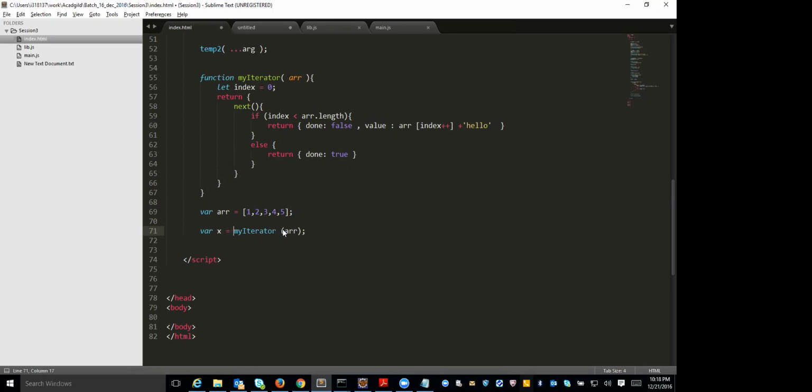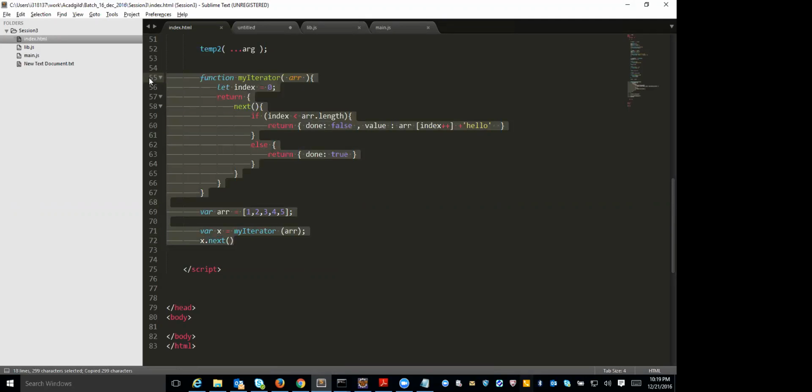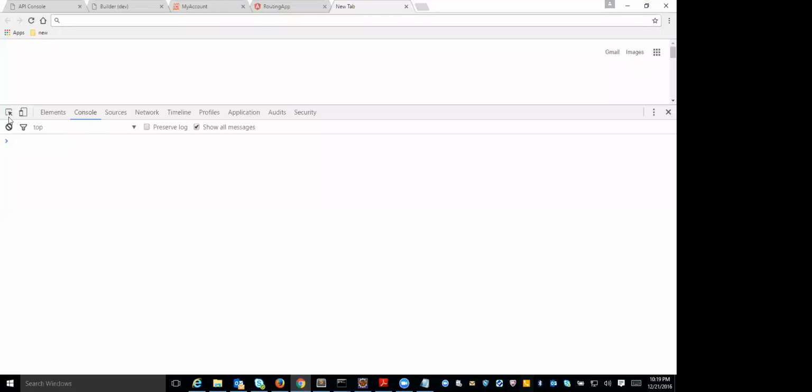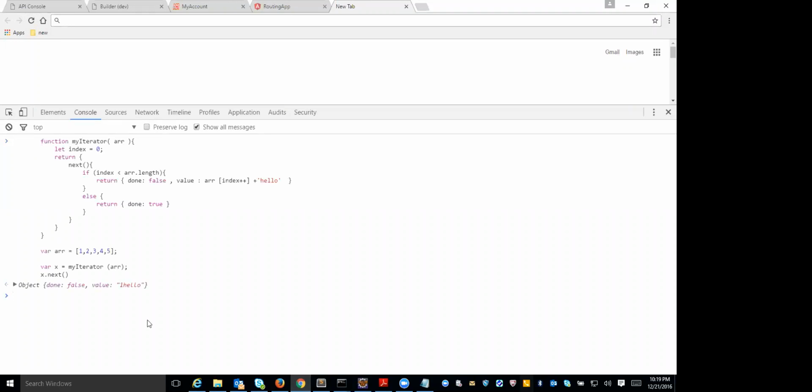So I take it into x, and then I will call the x dot next function. Now let's see what this iterator will do. When I run this, you can see what it is returning. To each value it is appending hello. Now again, if I run this x dot next, it will append hello to 2. All these things you can do by creating your custom iterator.